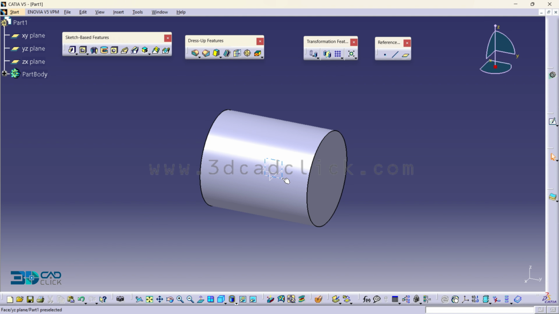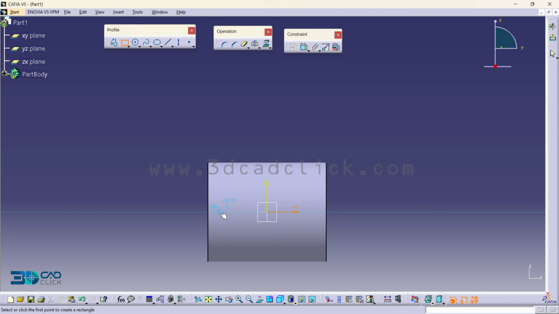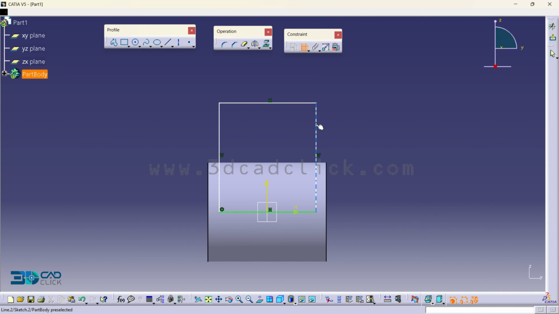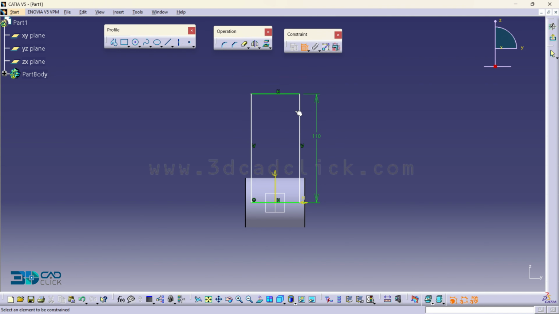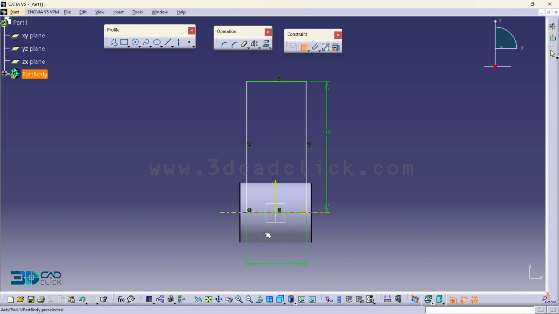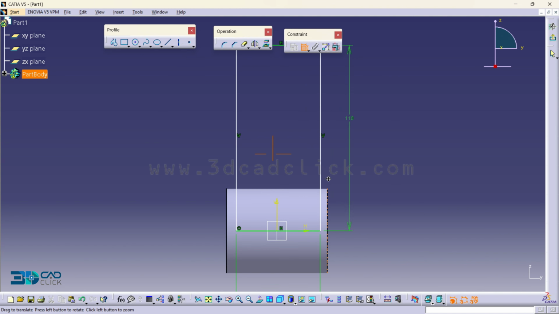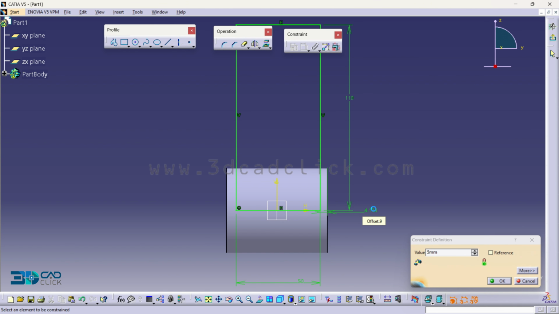Now select the front plane, that is the YZ plane, and go to Sketch. Let's go to Rectangle. Let's start from here, first point and second point. Now I want to add the dimension for this. This vertical line is 110, enter. And one more dimension, this line is 50 millimeter, 50, enter. The bottom cylinder total length is 60 and this width is 50. The remaining is 10 millimeter, right side is 5 millimeter, left side is 5 millimeter. I'm going to select this edge to this line. This is 5 millimeter, 5, enter.